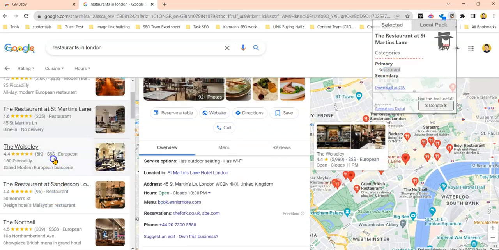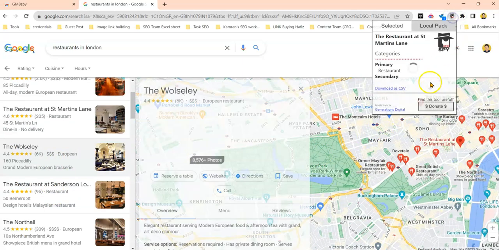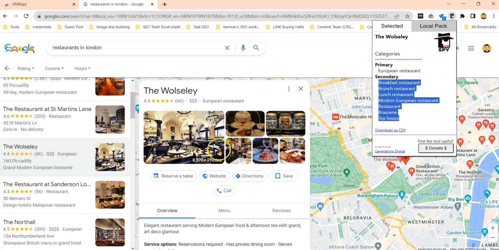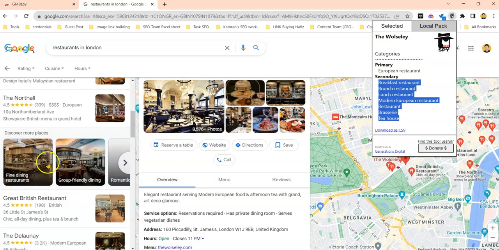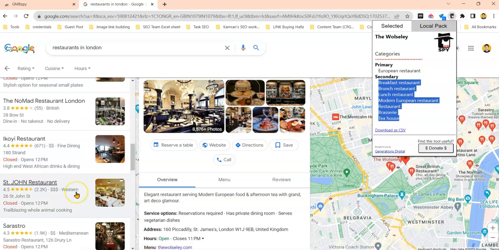So we can look for other keywords which we can implement in our GMBs. See, the first primary category they are using is European restaurant, and then the secondary categories. Nice, we have a great idea of what they are using, and that way we can search the top 10 results and finalize our categories.